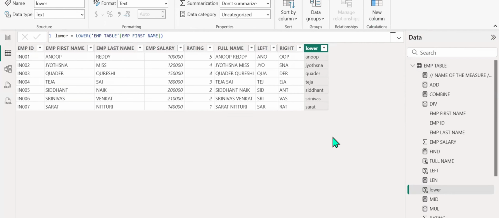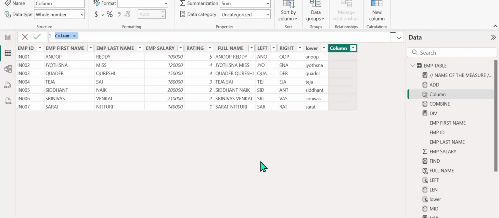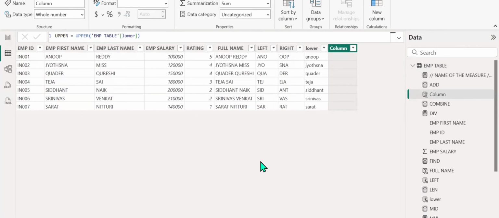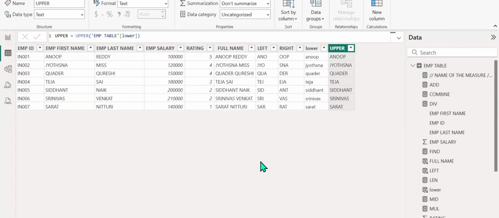Let me take one more column and now let me write uppercase. Upper, equal to, straightforward function upper, converts a text string to all uppercase. Let me take the employee first name and close the bracket and click on enter. Now you see everything is being converted into uppercase. So this is the text function.